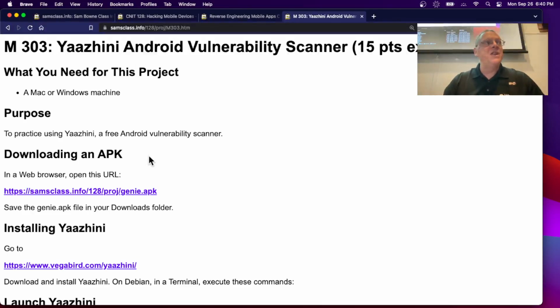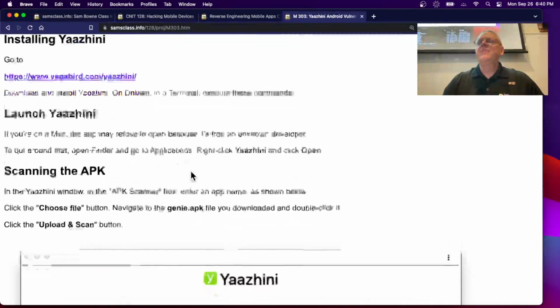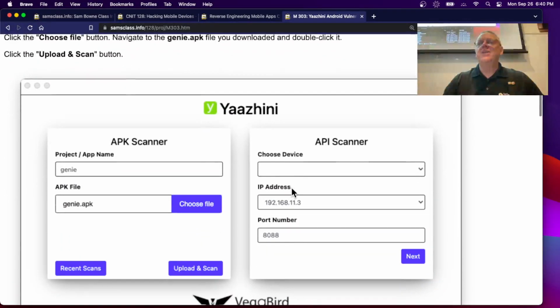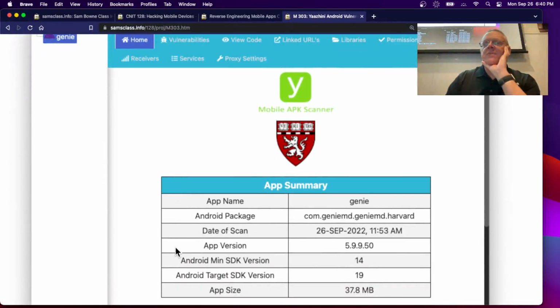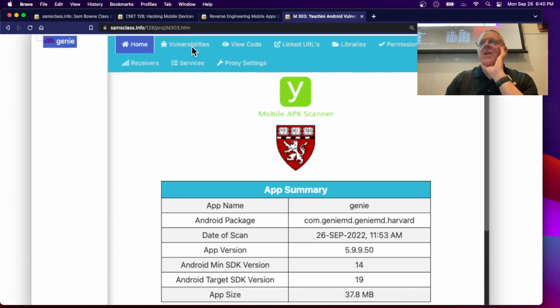You just download this thing. It has Windows and Mac versions. So once you install it, it gives you a page like this. And you can scan an APK. You just give your project a name and choose your file and feed in that Genie, and then just scan it, and it will open this page and give you general information about the app, and it's got some tabs up here, and you can just go to the Vulnerabilities tab.